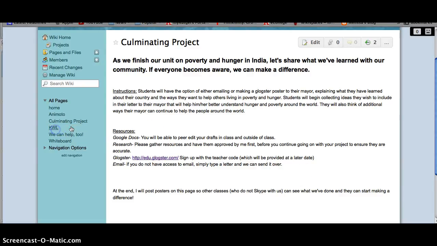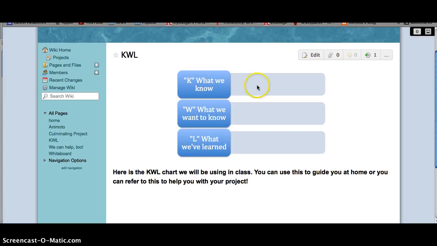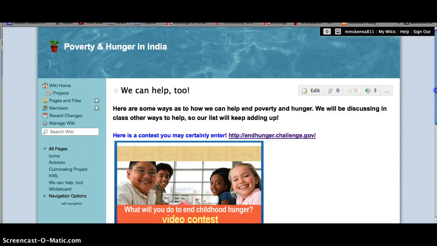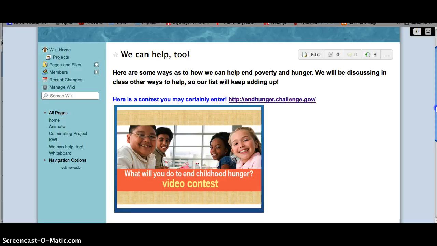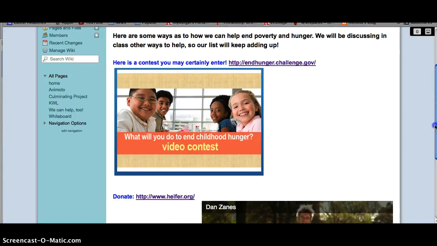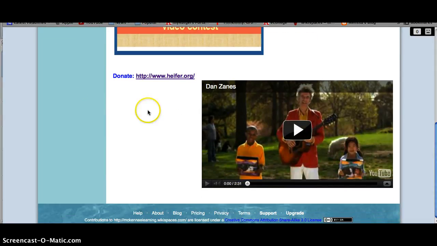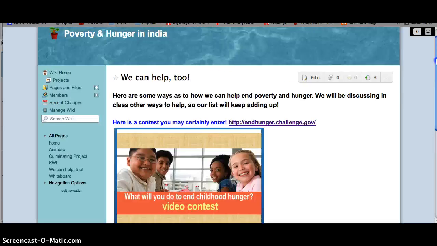And then this is our KWL chart that I'm going to be updating when we come up with a class, K for what we know, W for what we want to know, and L for what we've learned. So they can use this as a guide. And then this is We Can Help Too. Here are some ways as to how we can help end poverty and hunger. So we will be discussing in class other ways to help, and we could keep adding this to the Wikispaces. So here's something students can click on. You could click on this link, and here's a little introduction YouTube video.